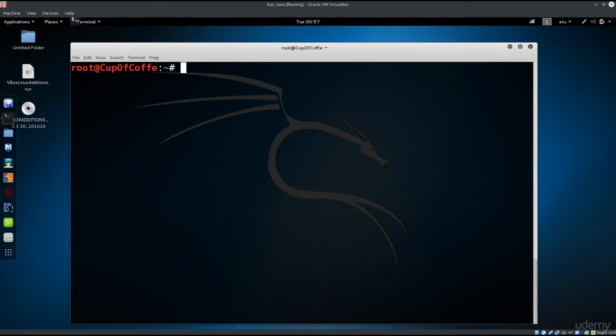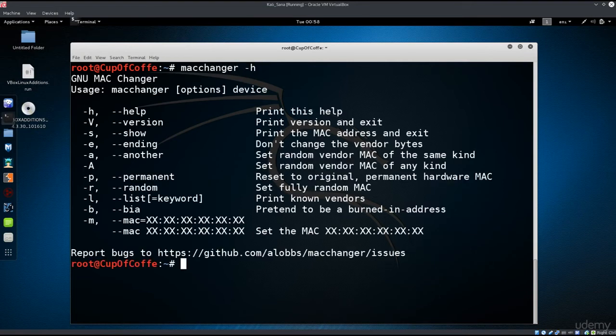But the way to change a MAC address is you can do this manually, but you can also use Macchanger. Macchanger is a tool to change the MAC address. So let's go ahead and take a look at this tool. Type in macchanger space --help, or -h for help. The first option just prints this help menu. The second one is going to give you the version, and this is going to give you the MAC addresses.